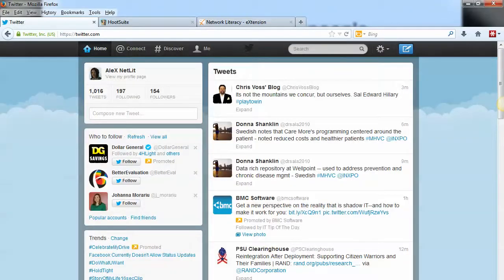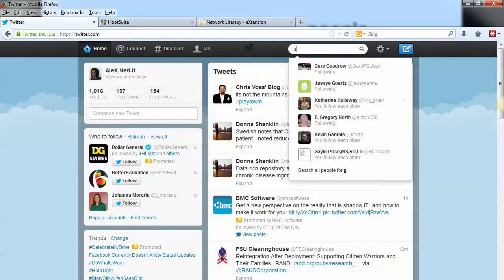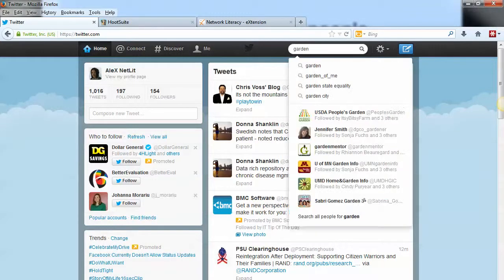And I'm logged into Twitter here, and we're going to look up here to the search bar. And when we click into this search bar, we could really type anything at all and check out if there are any tweets that contain those words or users or user profiles that contain those words. So I like to use this example to sort of illustrate how to do this. Let's use garden. Maybe we're interested in gardening.